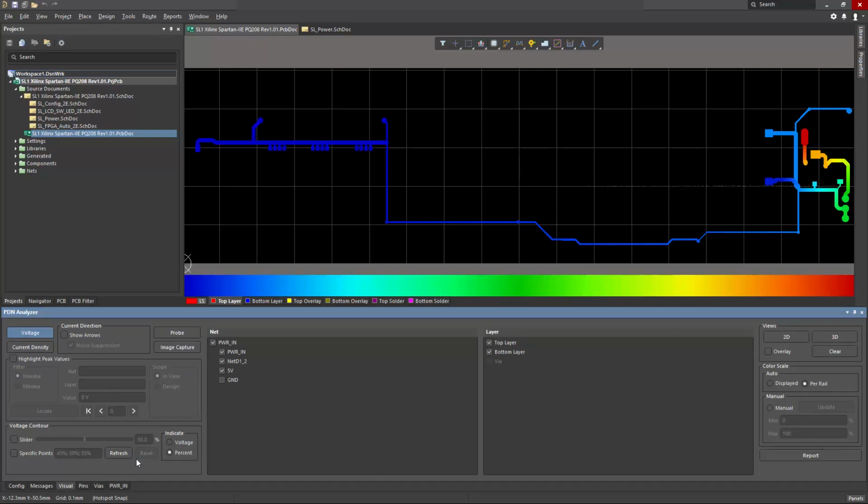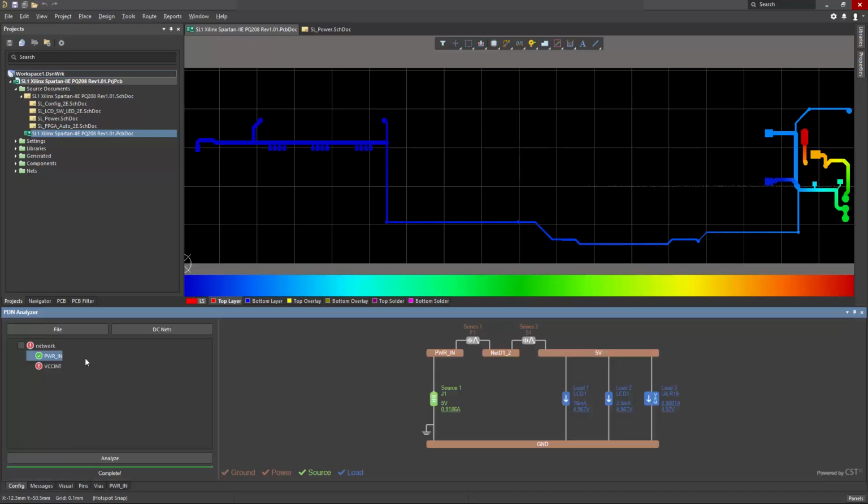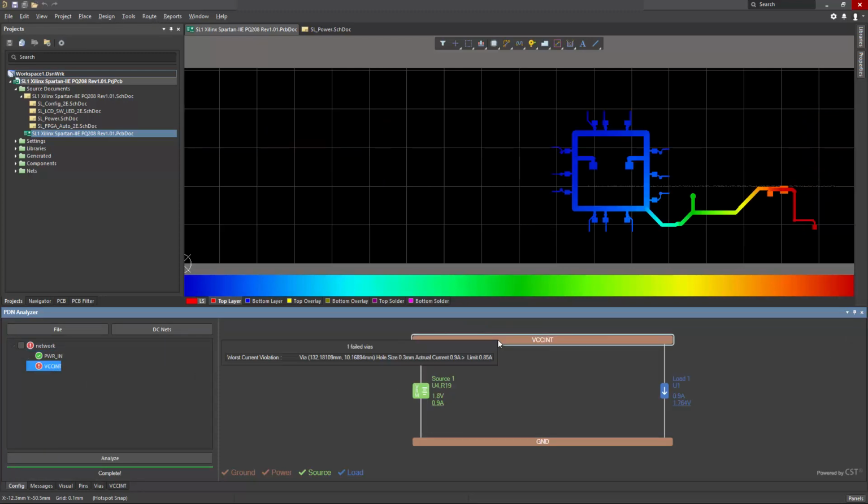We'll go into results in more detail in a later module. But for now, we'll just look at what we've run, and you'll see that there is a green check for this power configuration. However, we have a violation for the amount of current flowing through a given via.